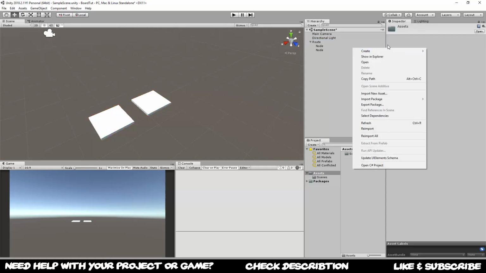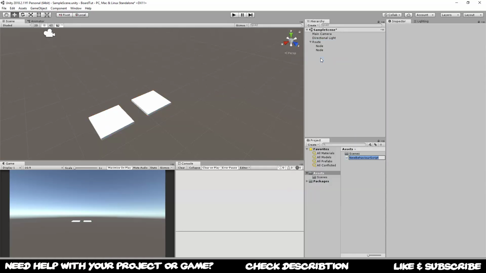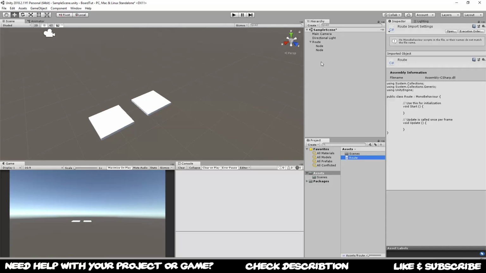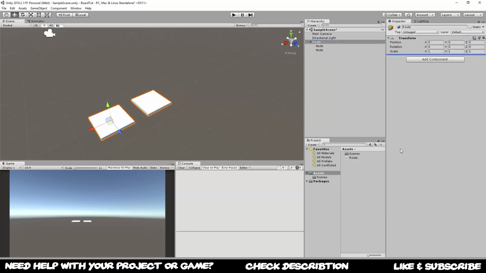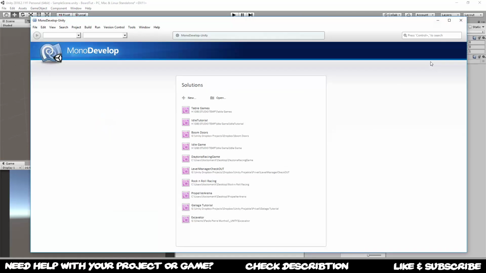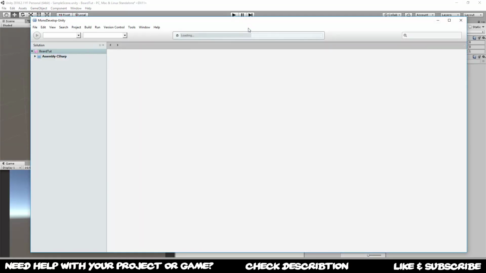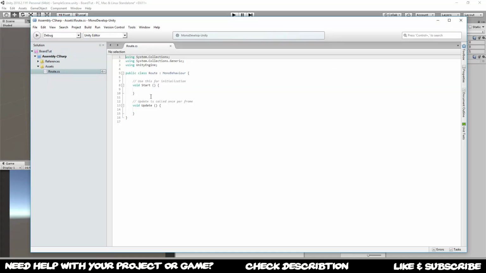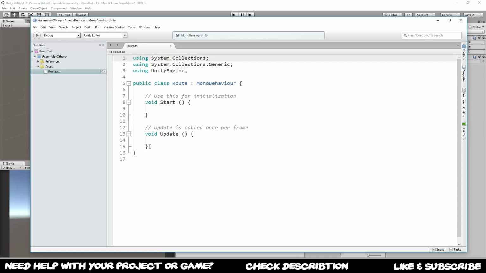What I want to do is create a new C# script, of course, which is going to do the calculation for me. And I'm going to name this route. So this route script is going to go onto the route over here, onto our empty game object, which is once again just a placeholder for this. Let's open this one up in MonoDevelop, Visual Studio if you like, or whichever you like. I still use MonoDevelop because I like that way more. I'm going to zoom in so you can see stuff better.